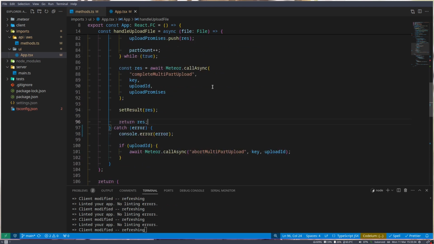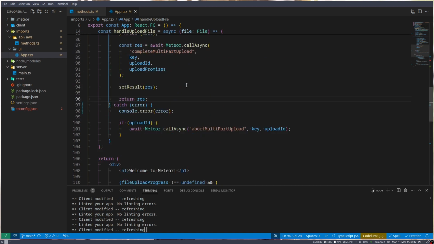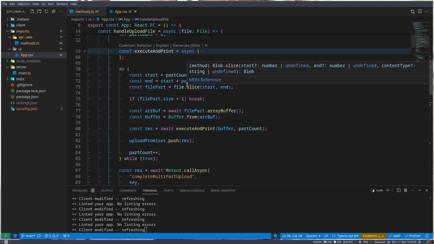So we have created the whole upload function. Now it is as simple as just running it. And if it works with a small file, I'm going to test it with a file that's really big and see if it works with that too.